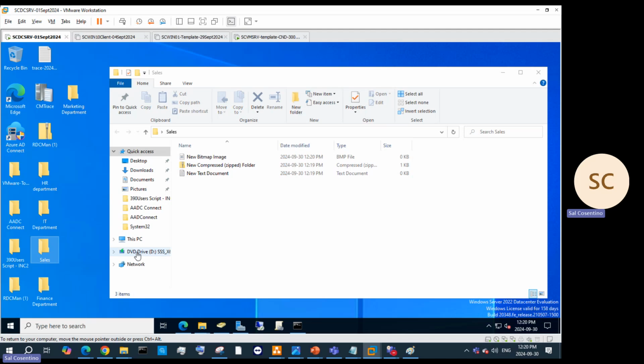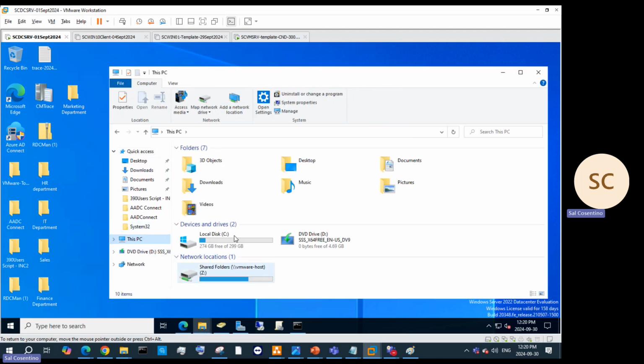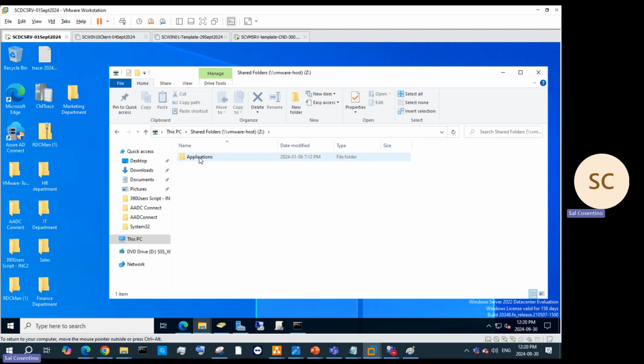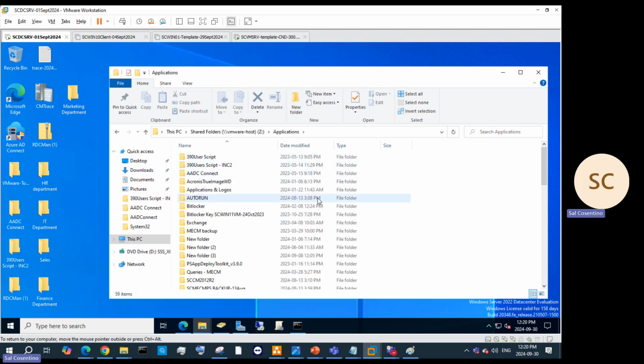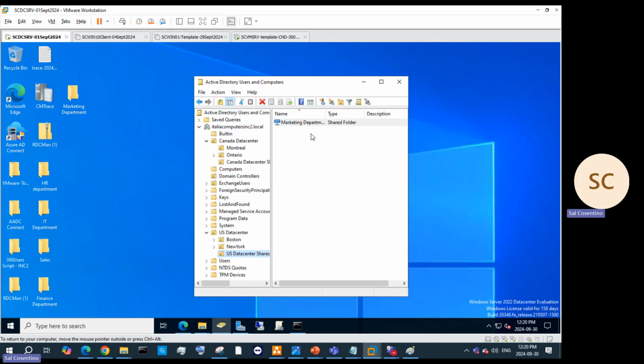Again, this will probably be on another drive. I can add another drive and just share those over, or I can add them through my shared folders path, and then make the change that way. But again, totally up to you. You're just testing it right now, and we will add our sales team here.